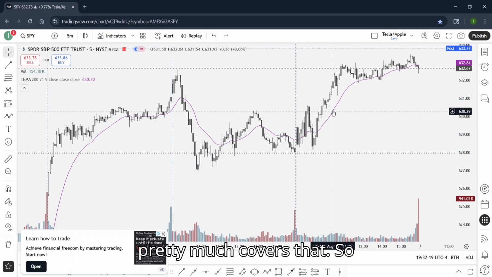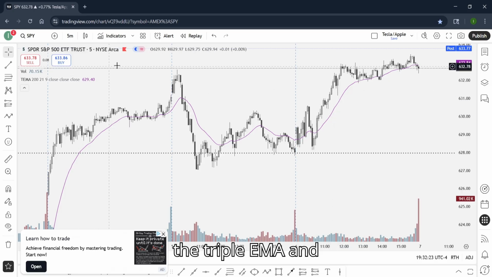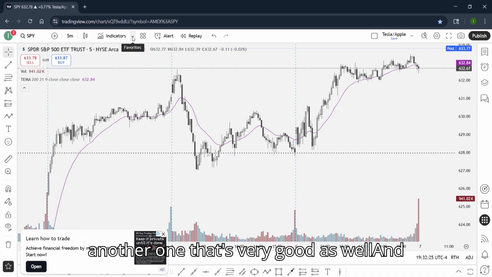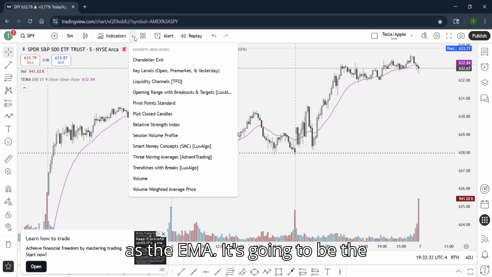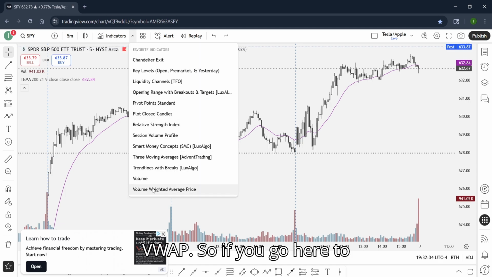And that pretty much covers that. So the triple EMA, and another one that's very good as well, and it serves almost the same purpose as the EMA, is going to be the VWAP. If you go here to VWAP, it's volume weighted average price.